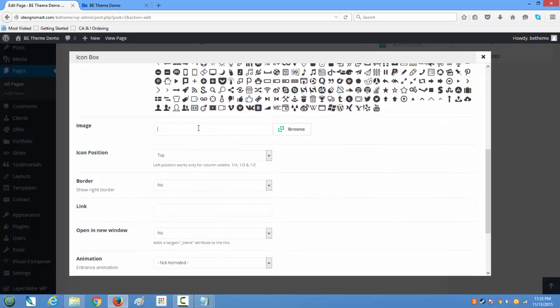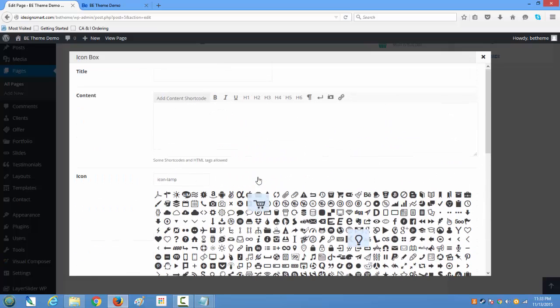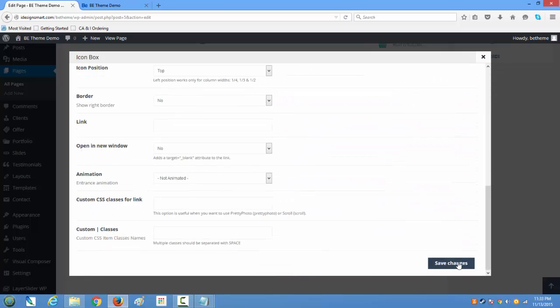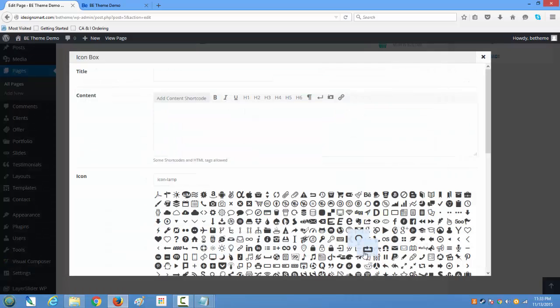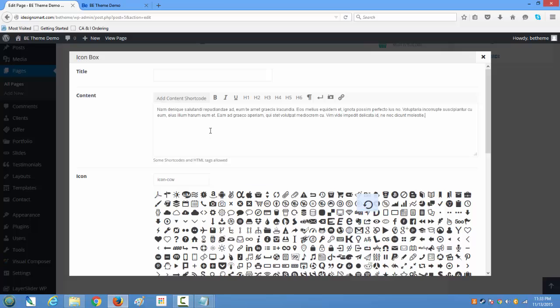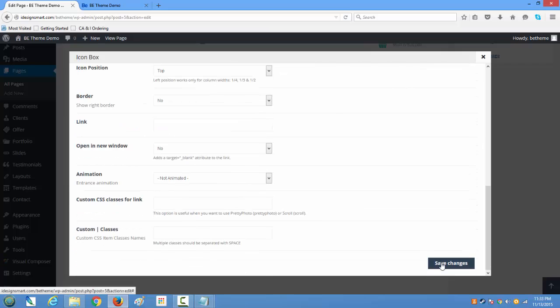You can also select an image and the position of the image if you want, and you can change the stylings of these icons from your options panel, and you can refer to my other video if you want to understand how that all works and how you could style various shortcodes. So for the second one I will maybe use some other icon like that, and then I can use the same content here, nothing special, and I will save the changes.